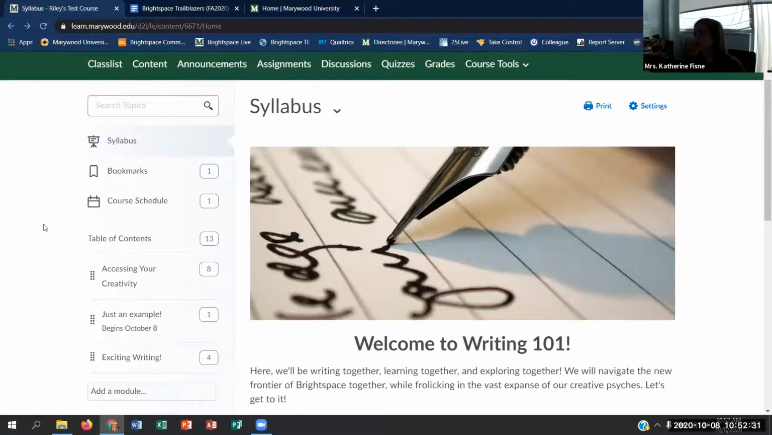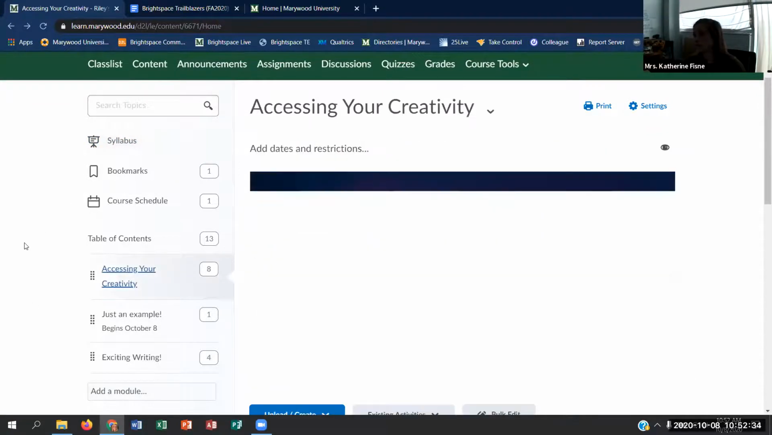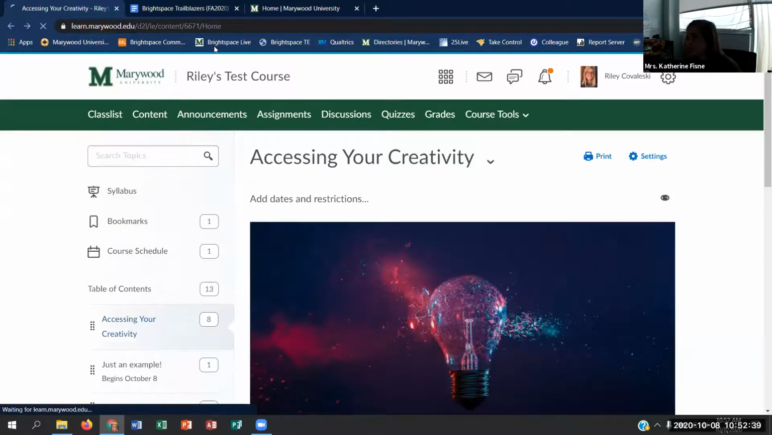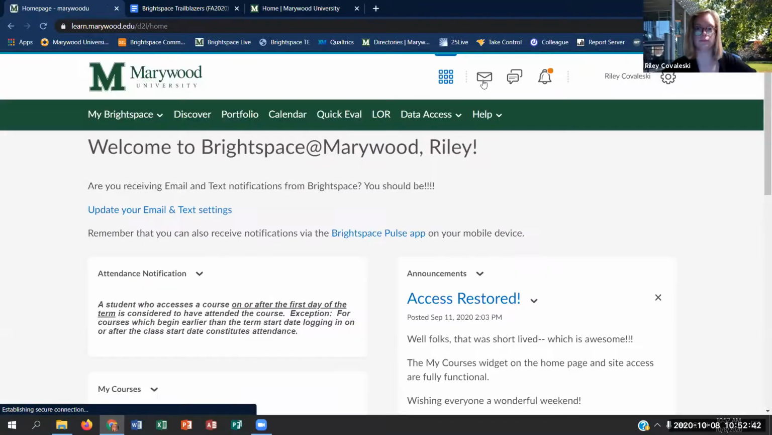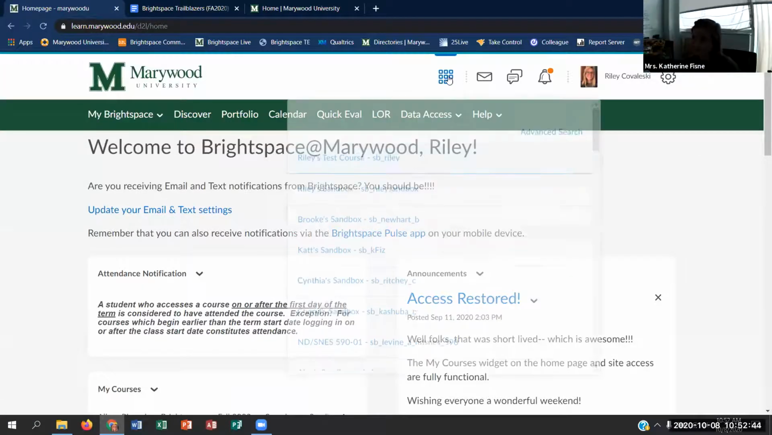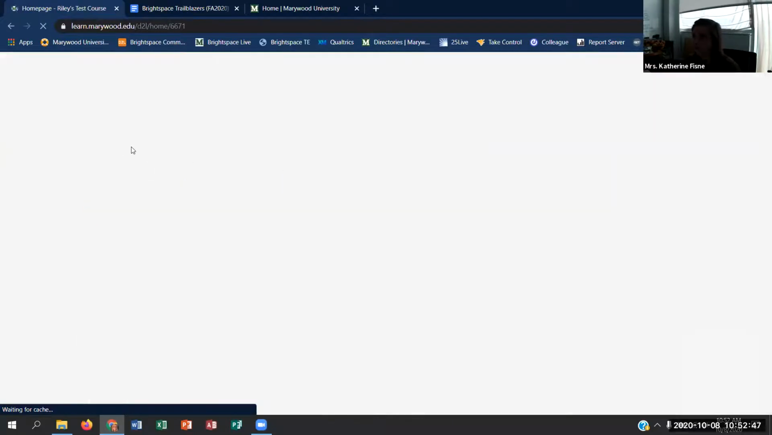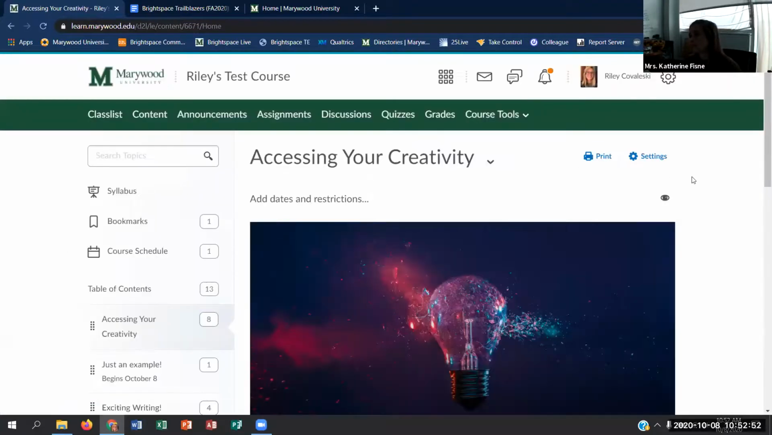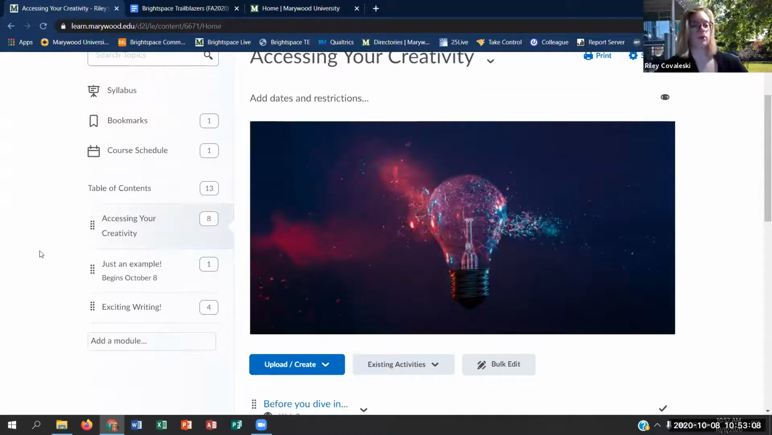So then if Riley clicks on accessing your creativity, all right, and now go back out to the home page. Oh yeah. And back into your course and the content page. It defaults to where you left off. So it's not every time that they'll be on that syllabus page with not a lot on there. It's just the very first time they click on it. Cool.